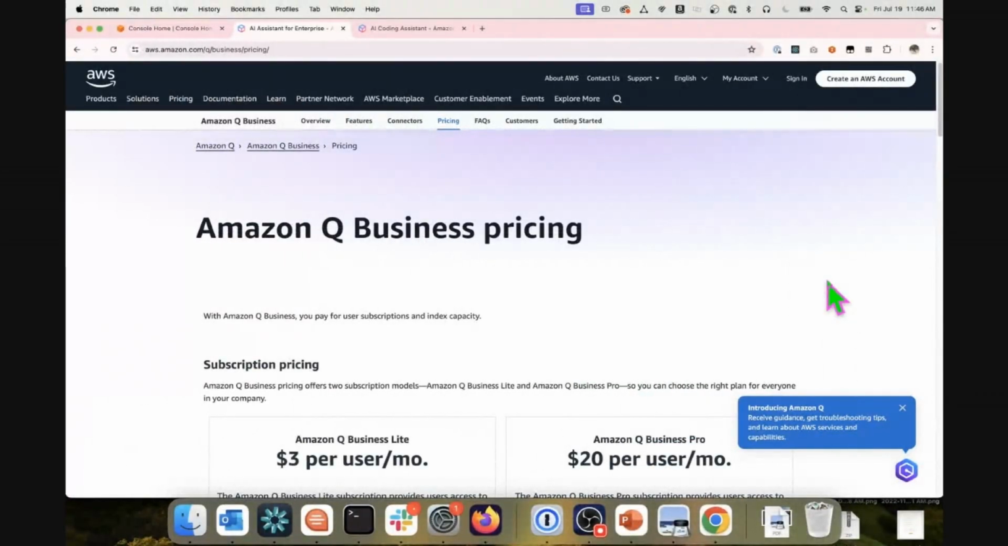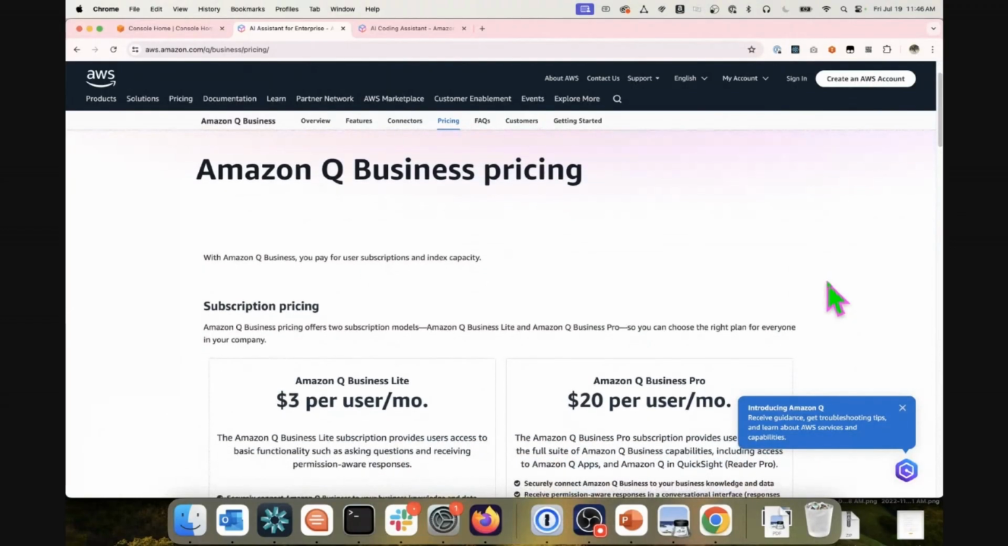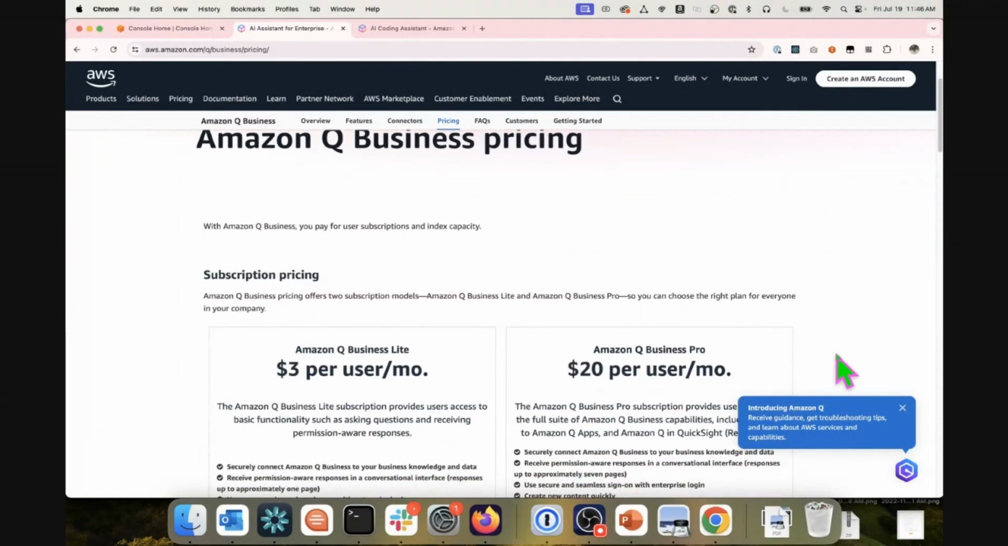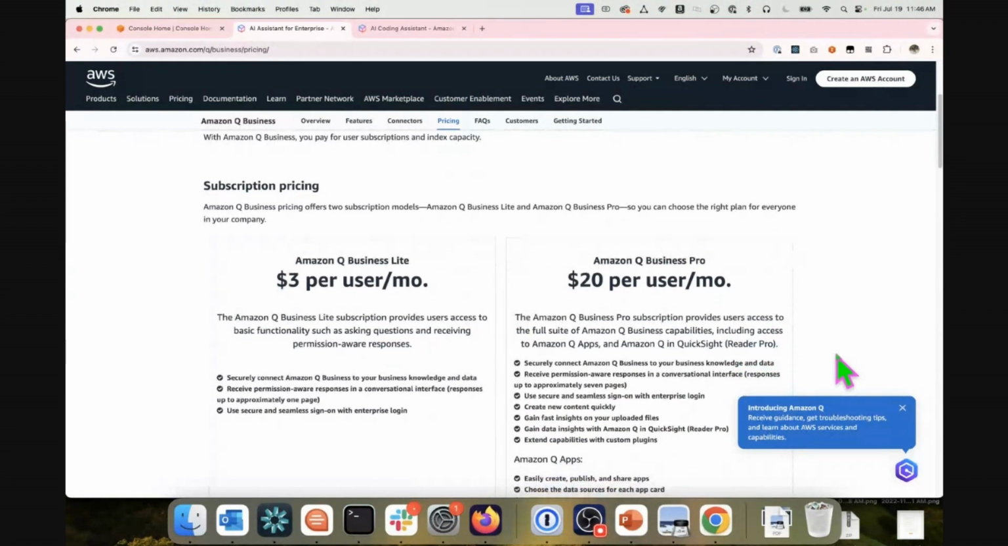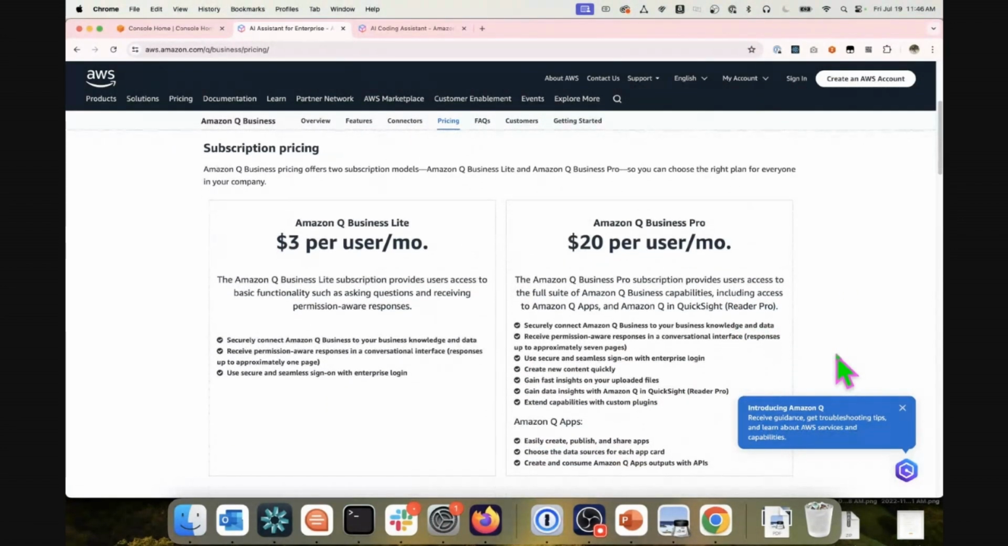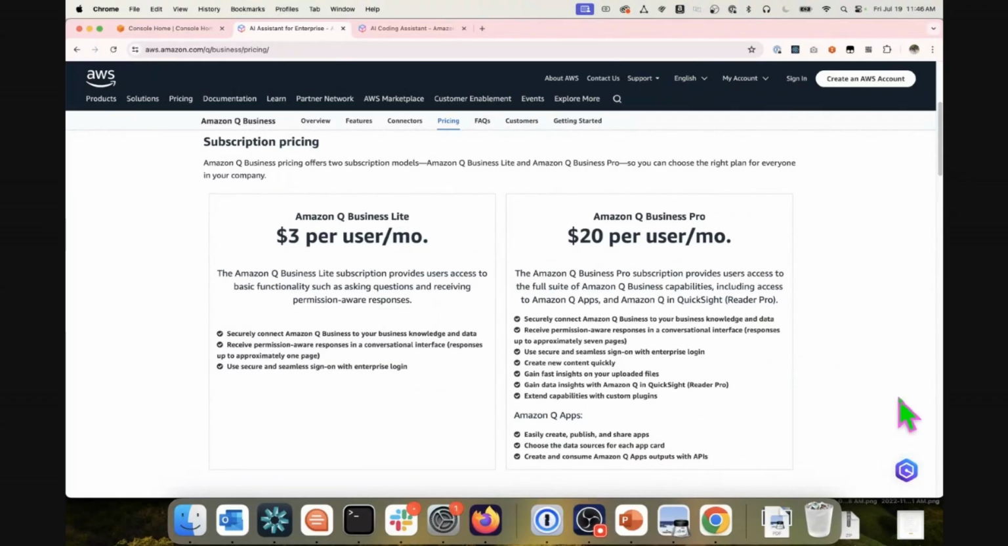Amazon Q Business comes with two subscription models, Amazon Q Business Lite and Amazon Q Business Pro. Let's take a closer look at it. Amazon Q Business Lite is priced at $3 per user per month. It gives you basic functionality of asking questions and getting permission aware responses, right? When it comes to Amazon Q Business Pro, it's $20 per user per month. It unlocks a full suite of Amazon Q Business capabilities. It also includes Amazon Q Apps and Amazon Q in QuickSight as a Reader Pro.